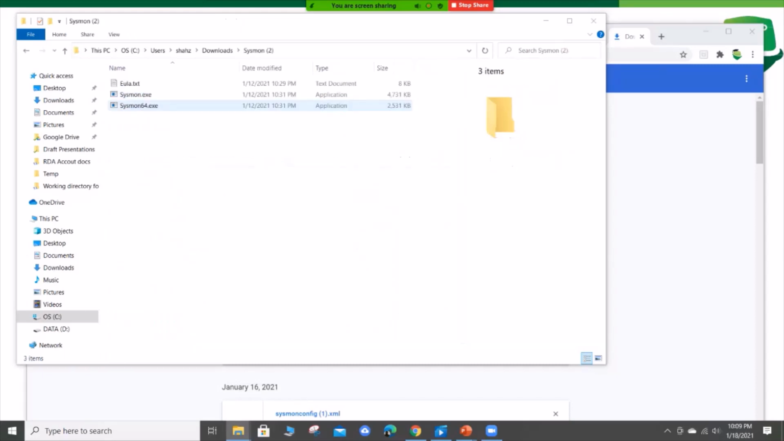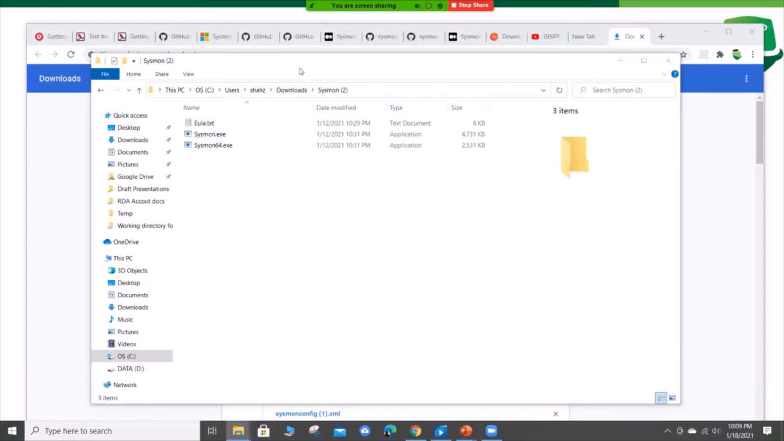Now there's one important thing you have to realize. Installing Sysmon is not a problem. I can write it right now. Let's do it.